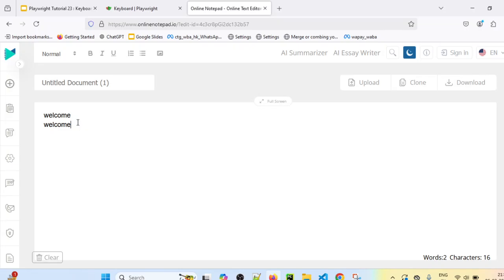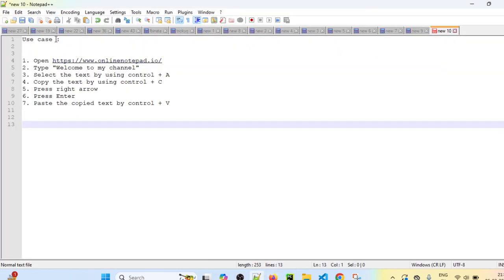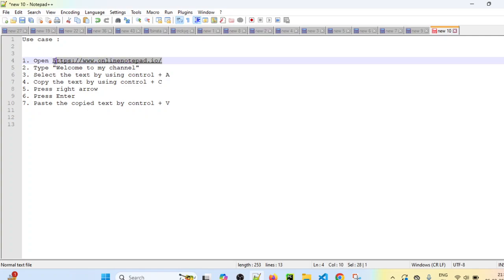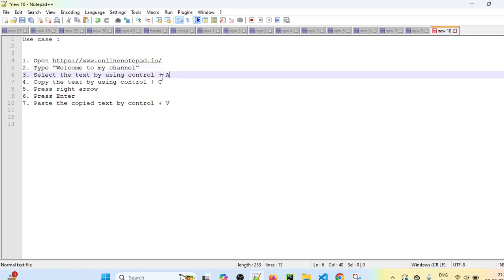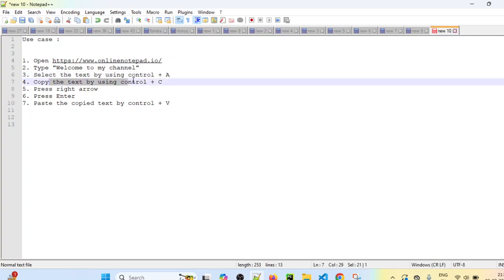These are the steps which I want to do via an automation test script, in which all different types of keyboard actions are involved. So what is our use case? We want to first open this website. After opening this website, I want to type welcome to my channel. After typing this, I want to select the text. Whatever I have written, I want to select by using Control and A key. Control key and A key we have to press. Then I want to copy the text by using Control plus C.